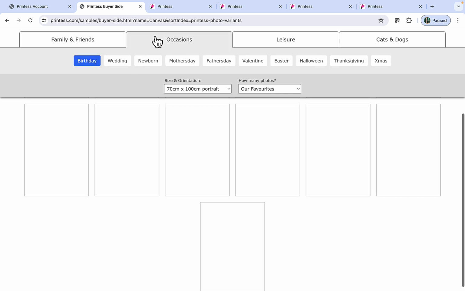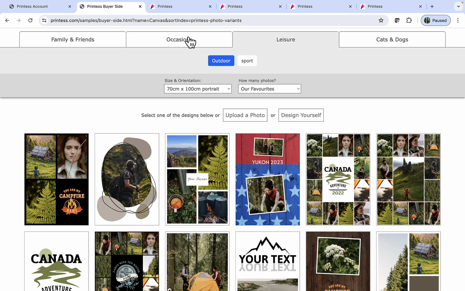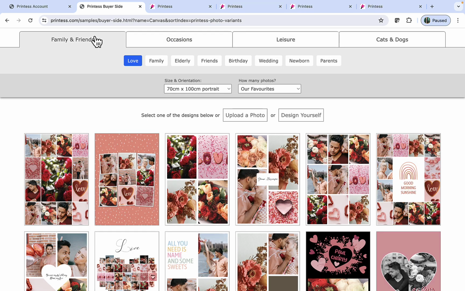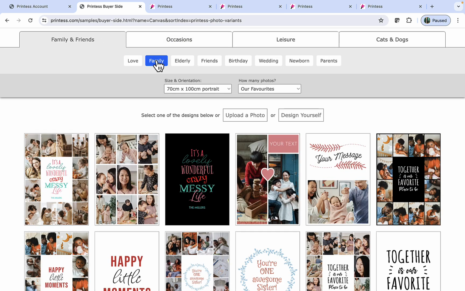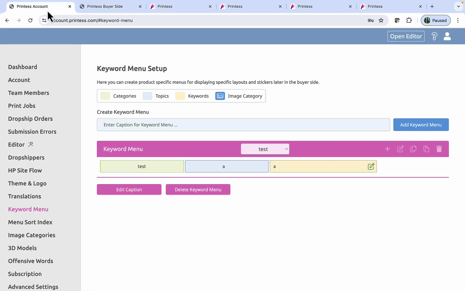We do have these tabs here with the different categories. And based on the categories, it is showing us different so-called topics. And they are linked to the keywords. So for a good user experience at the buyer side, you should set up a keyword menu first. So let's go to the Printess account, and here we can define a new keyword menu.